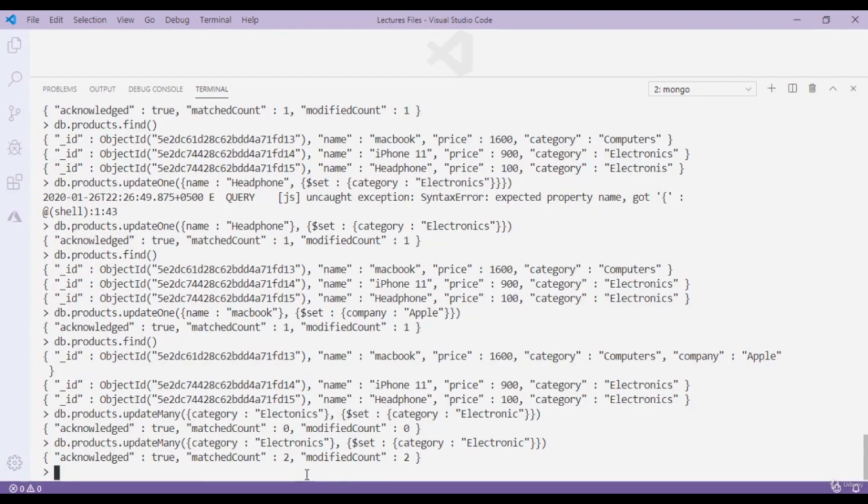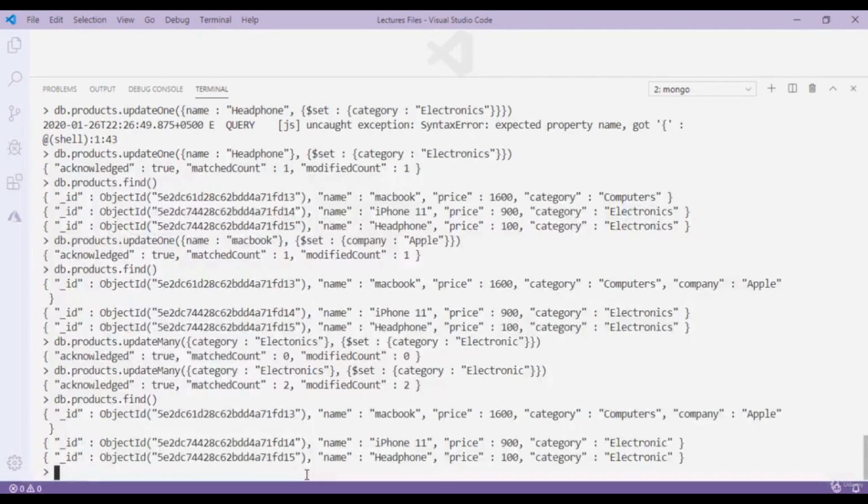Okay, so I simply search that again, find all the documents. You can see that electronics has been changed to electronic. So in this way we can use the updateMany query or method to update more than one document at a time. So I hope that you understand what we have done in this video.